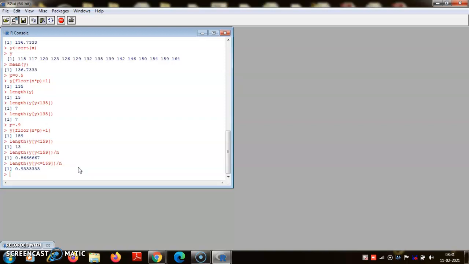So the idea is that the 90th percentile is such a number, such that roughly 90% of the numbers should not be more than this, less than or equal to this number. Okay. Now you will see that whether you consider 159 or not, there is a difference here.